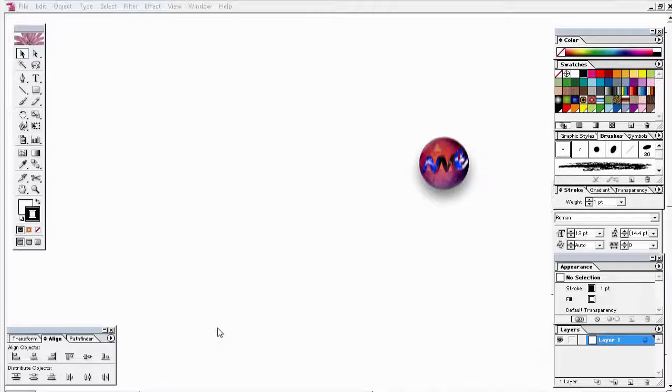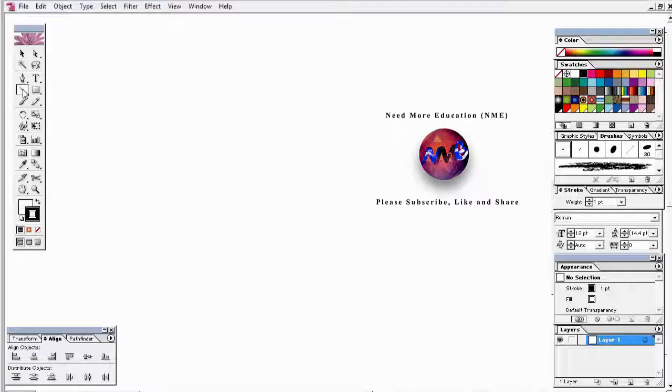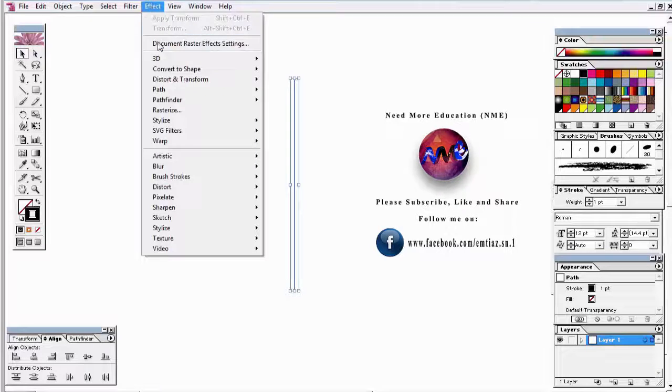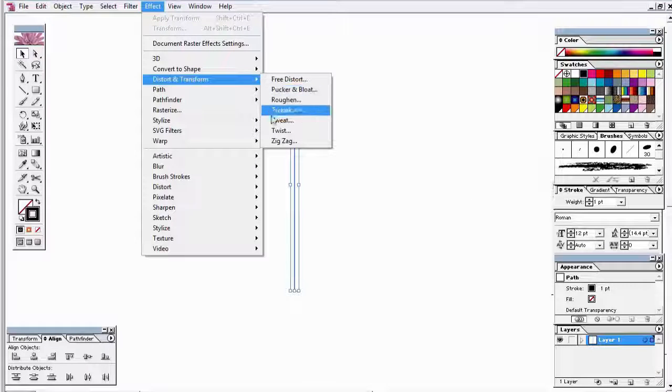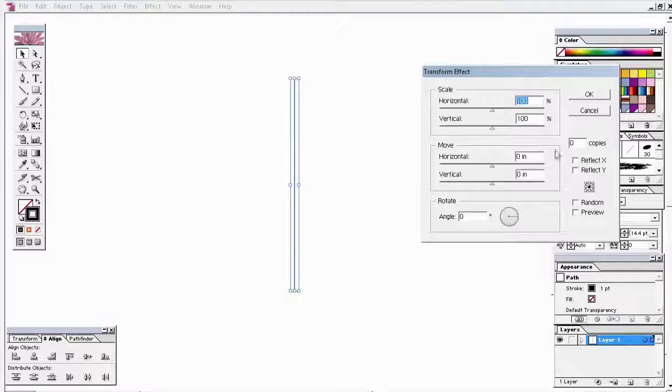So first of all, draw a line. Take a selection tool and select this line, then go to Effect, then Distort and Transform, and then select the Transform. Then follow me.